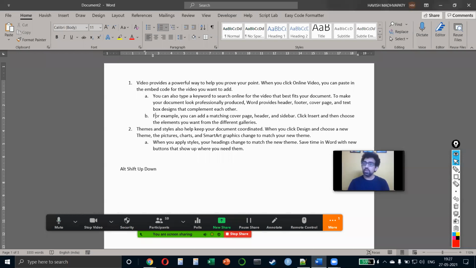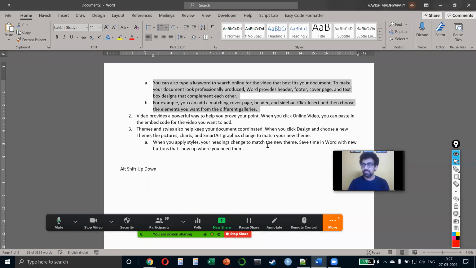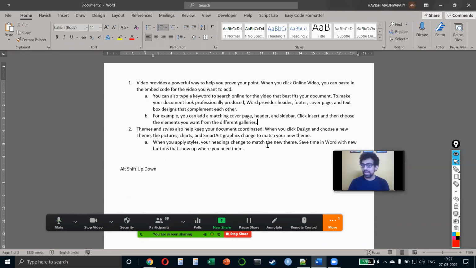That means if I do Alt, Shift, up, I'm moving the point like this, or I can even move 2 points at the same time. If I'm doing Alt, Shift, down, I'm moving it down. And how do you make a point a subpoint? I can press Tab to make it a subpoint, or I can press Shift Tab to make it a point.